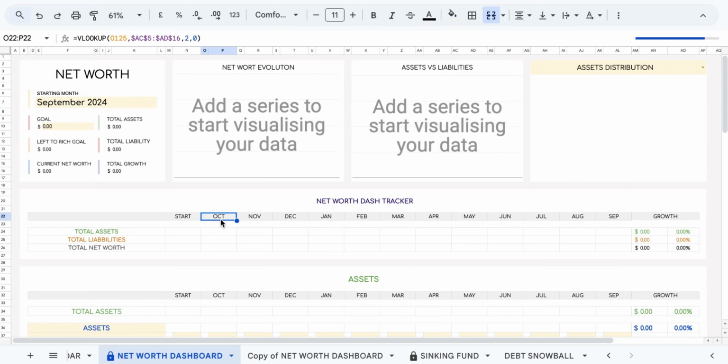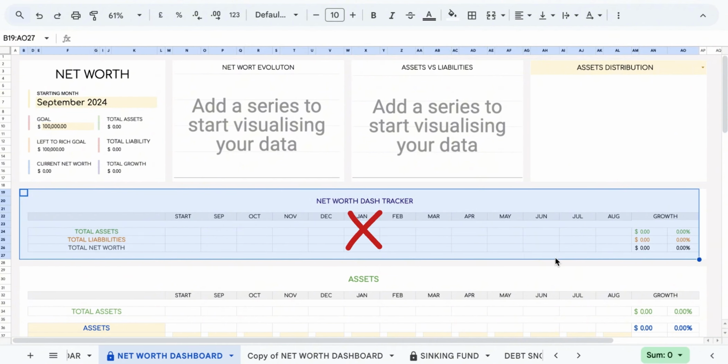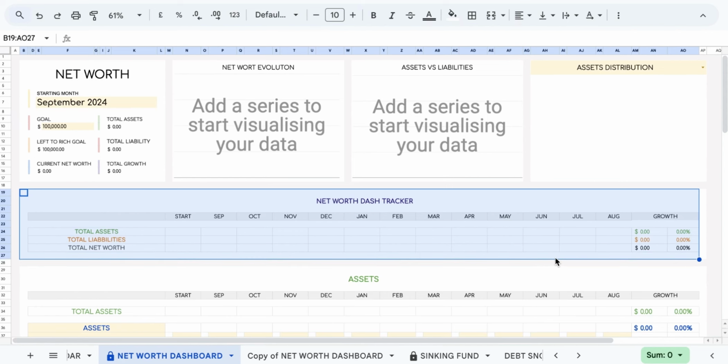Keep in mind, if you change the starting month after you've already entered data, the numbers will not move with the month. They'll stay in the cell where you originally entered them. Next, under Starting Date section, enter your net worth goal for the selected year. Please do not enter information in Net Worth Tracker. The formulas will automatically calculate and add all the information for you.